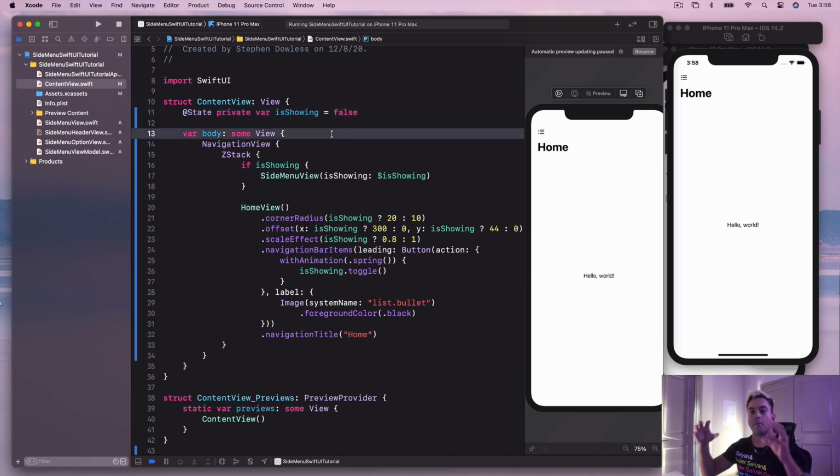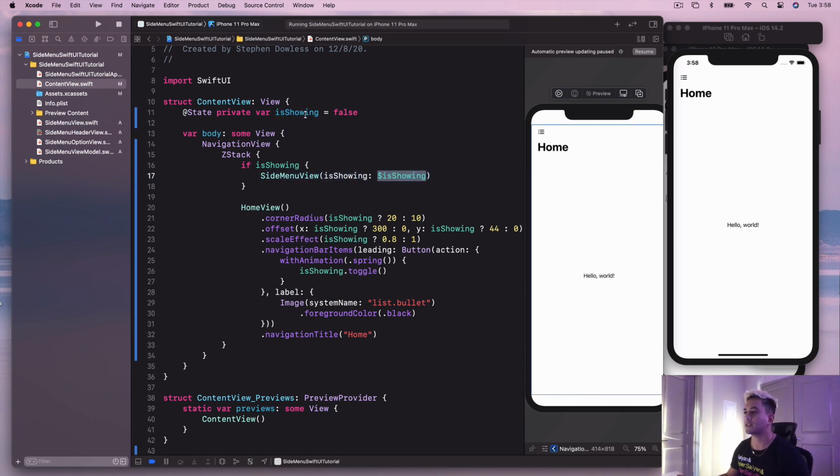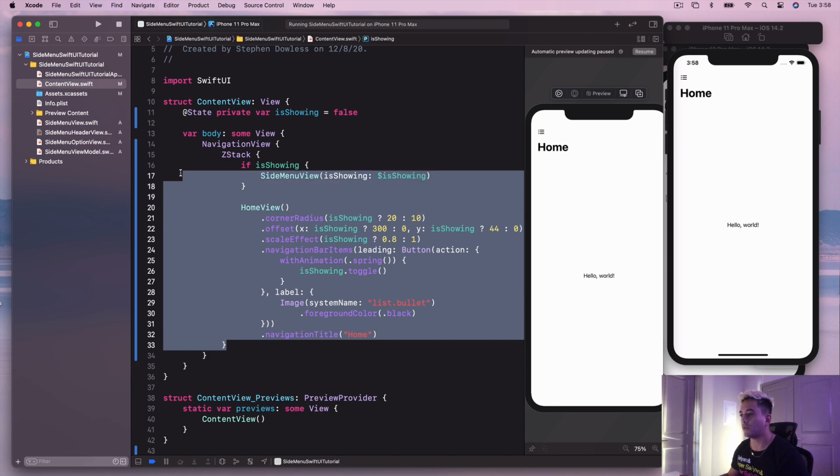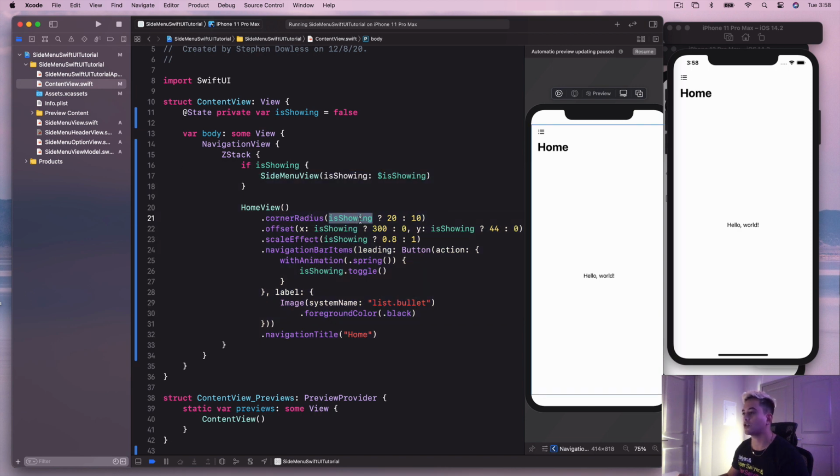So because they are now bound together, that binding property is essentially bound to this state property, right? Because when we create the side menu view, we pass in this property. So whenever that binding variable changes, it's going to change this guy as well. And then it's going to reconfigure our view and it's going to say, hey, is showing is now false.